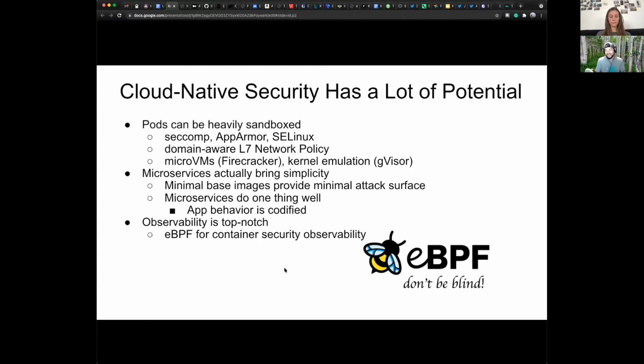And of course, we wouldn't be here without saying that the observability is top notch, right? eBPF really provides an optimal environment for container security observability. And in addition to that, even some capabilities to protect the system as well as being able to observe attacks.